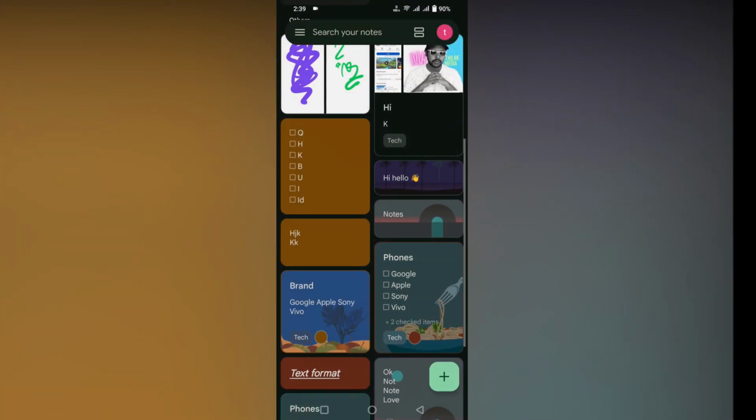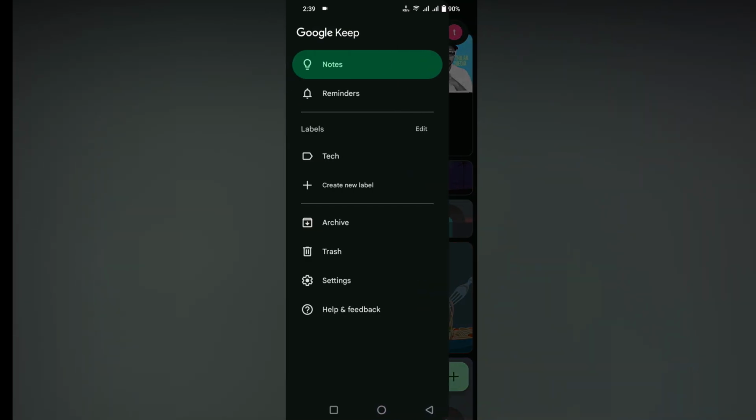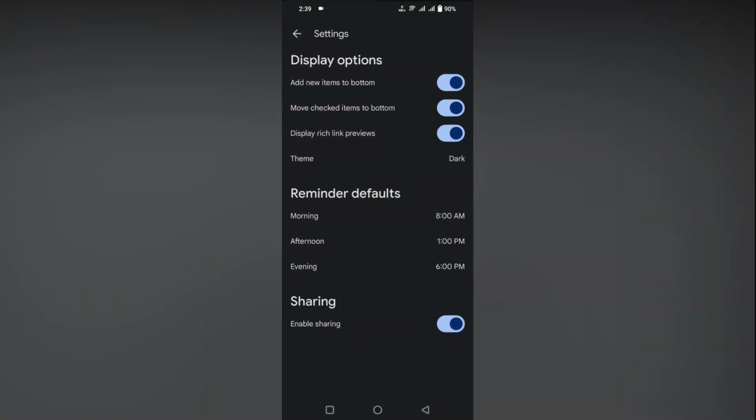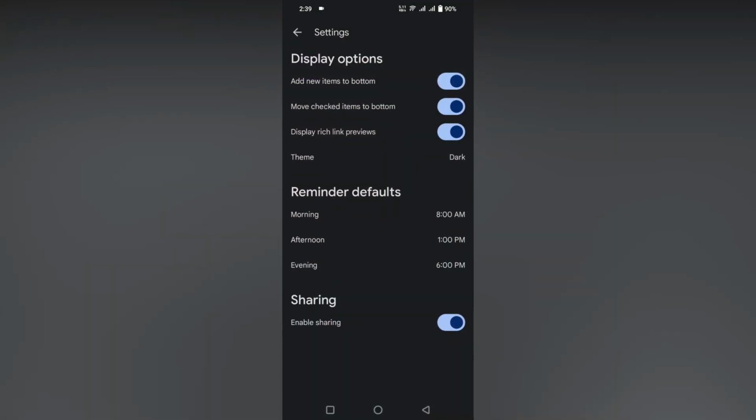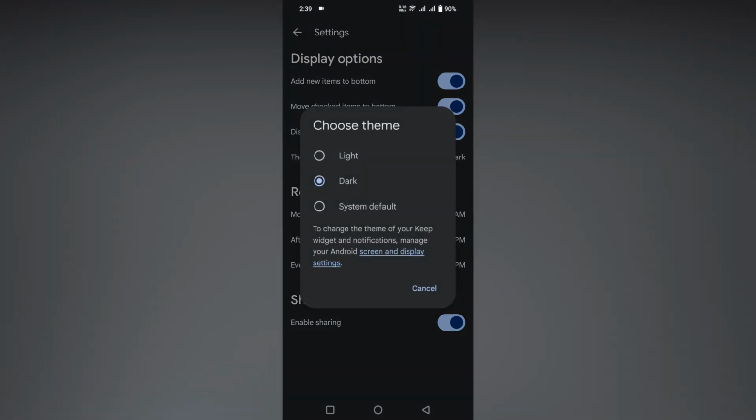So first you just need to click on the standard option on the top. Then you just need to click on the setting option. After clicking on the setting option, you have this option called theme. Click on this. And here you can find three different options called light, dark, and system default.